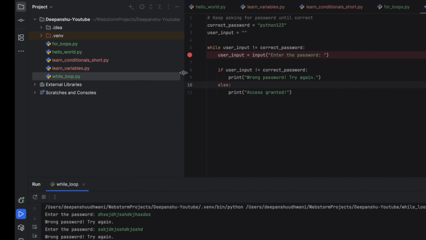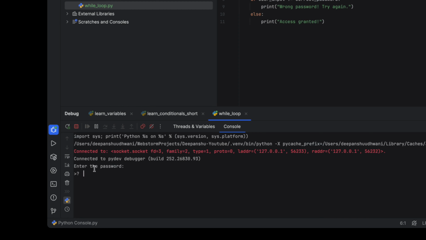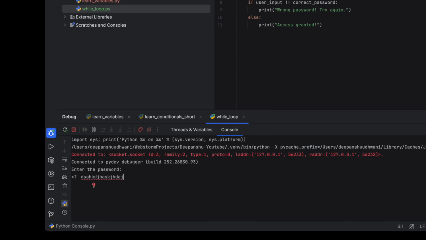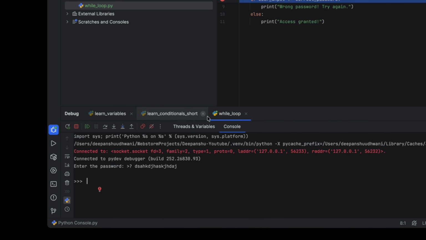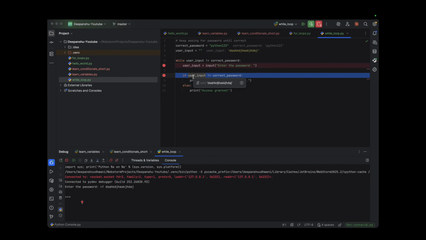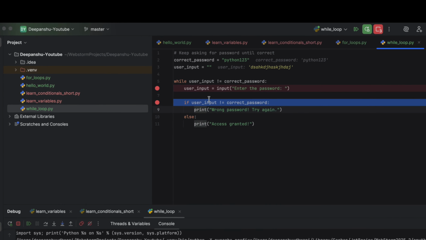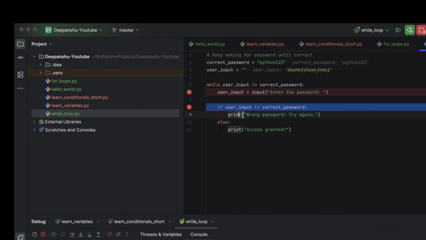Okay, so I'll show you even with the debugger mode. Once you are here and I click next, it's saying enter the password. Now I'll try entering a password and I'll keep a debugger point here as well, and let's press enter. Once I pressed enter, it's now checking user input. User input is the password that I actually entered. Is it equal to correct password? Correct password, which is python123. Since this condition is not true, we'll move over to this wrong password.